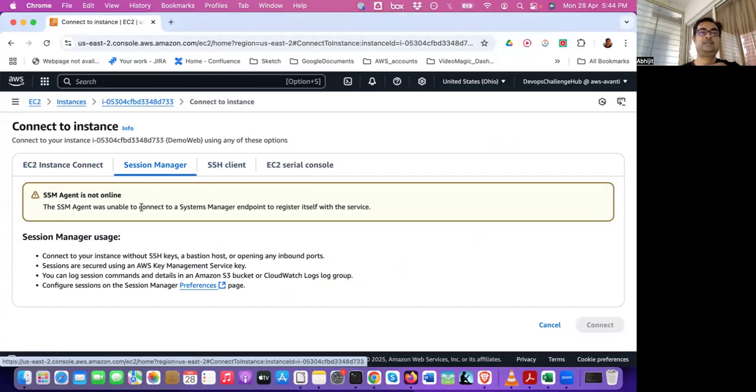The SSM agent was unable to connect to the Systems Manager endpoint. So if I had enabled Systems Manager on my Ubuntu instance, then I would have been able to connect without SSH from here using this Session Manager. I would have just clicked on connect. Connect to your instance without an SSH key, a bastion host, or opening any inbound port. Sessions are secured using an AWS Key Management Service key. You can log session commands and details in an AWS S3 bucket or CloudWatch log group.